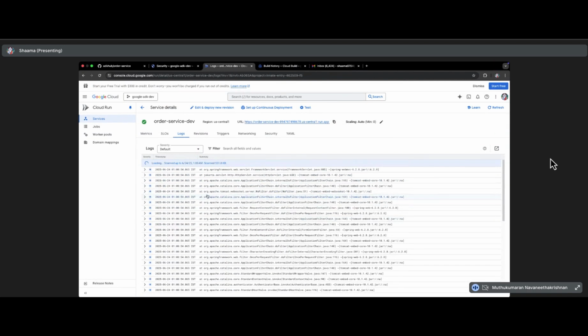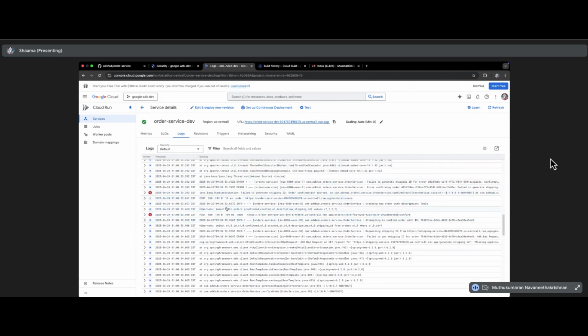you can see that there are so many stack traces in our GCP log, because of something like failed to generate shipping ID. If this scenario happens in real time, what would you do? We would get the triage team, and then we would be looking into it, changing something, trying to find out what is there in the code, working on it and then updating it. So what will our Phoenix do?